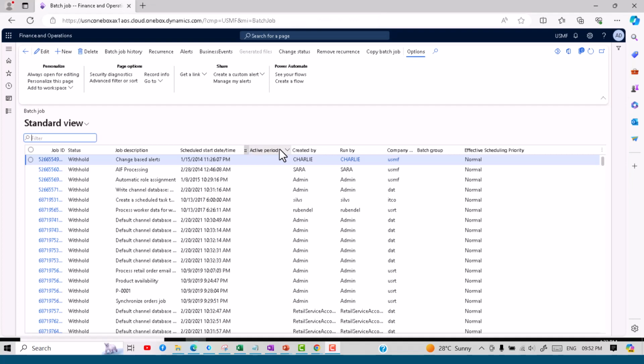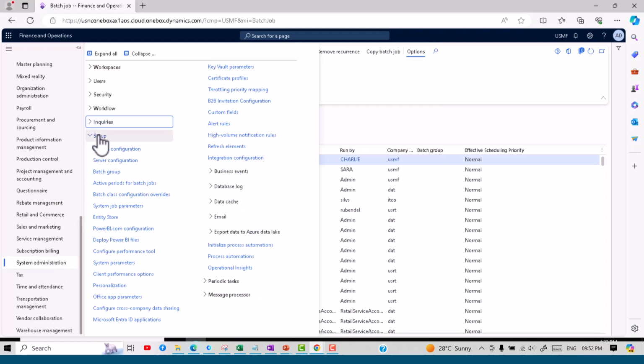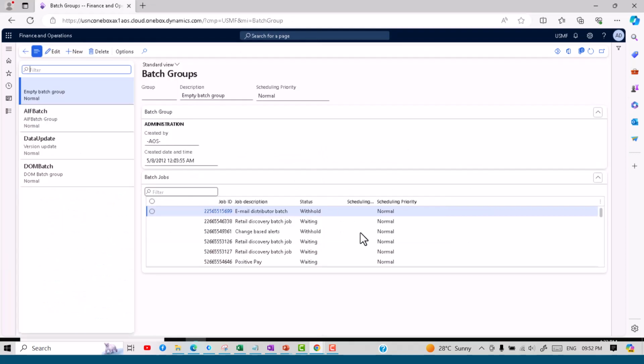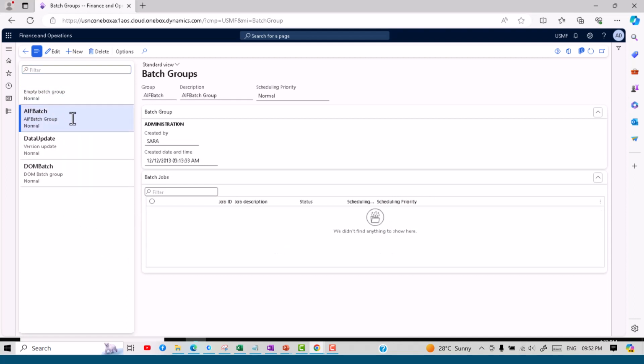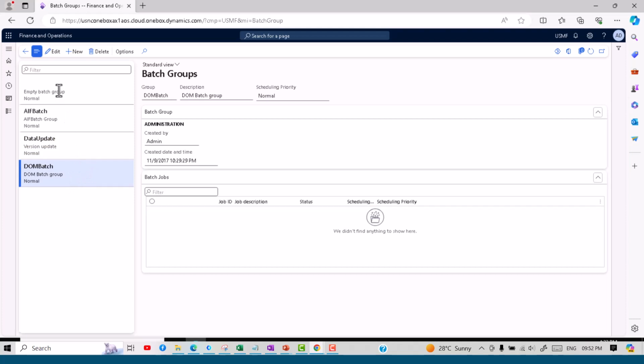From this particular form you can see all the batch jobs. If you want to see the batch groups, go to System administrator, then go to the Setup section, and from there you can see that Batch group is one menu item. Just click on this, and you can see how many batch groups there are. For example, AI batch, data update batch, DOM batch, right?